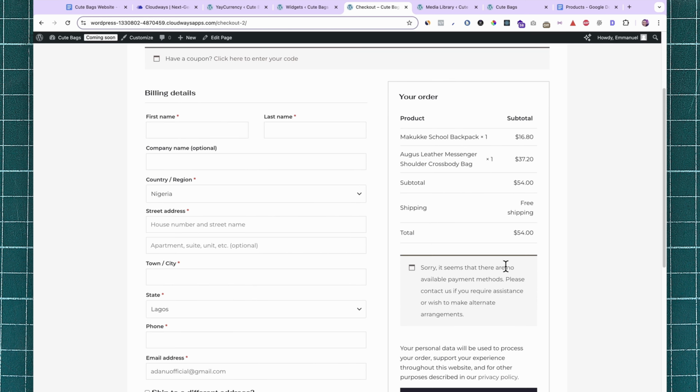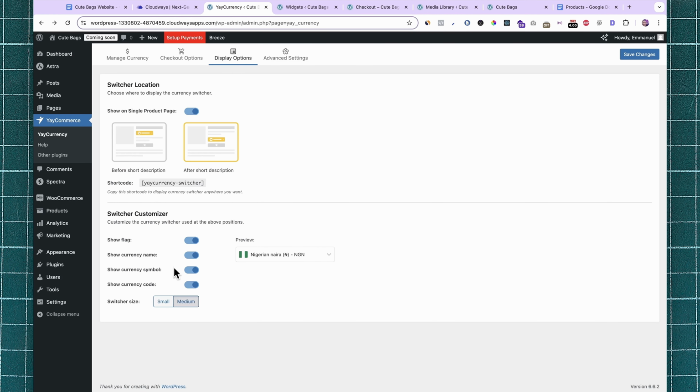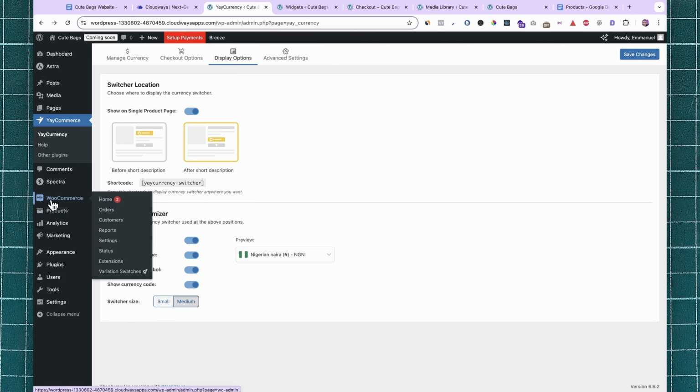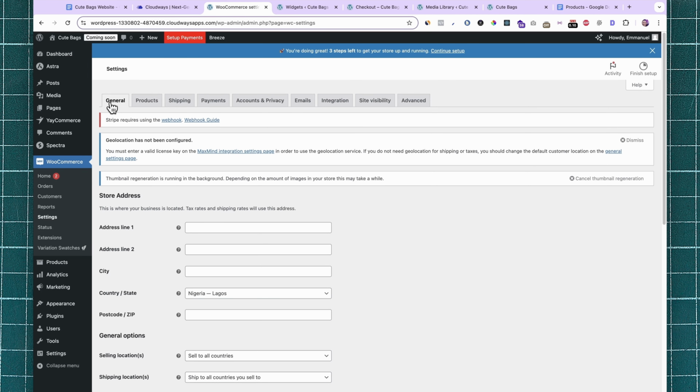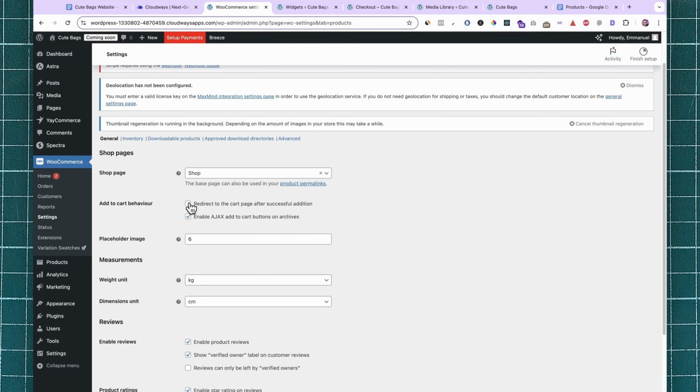So this is a really, really convenient feature for your customers. Now that we are done fixing the currency switcher, let's go back to the WooCommerce settings we were working on earlier. Here, after general settings, the next tab is products. And this is where you can select the shop page, the add to cart behavior.